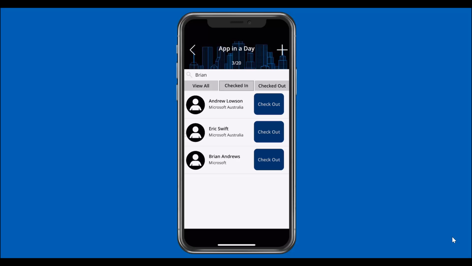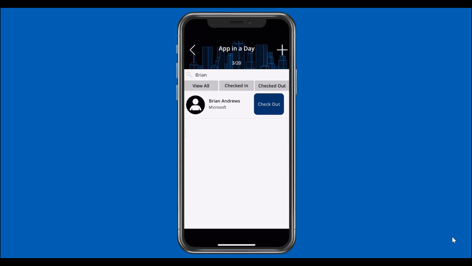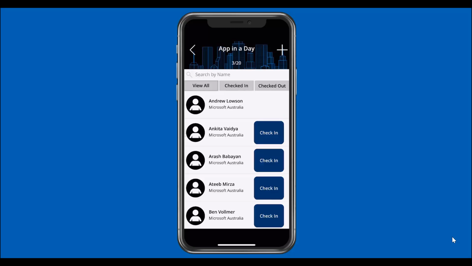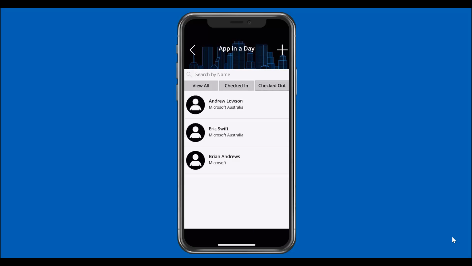And now if we go to the list of checked in attendees, we'll see Andrew and Eric, who we put in before, but also Brian. From here, it's a very simple process at the end of the day if we wanted to check people out. The list of checked in attendees shows a checkout button next to each one, and it's as simple as clicking on each one in turn. Our checked in list now is completely blank. The checked out list shows those 3 people who've checked out.